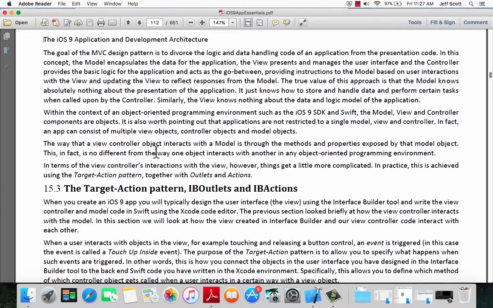Within the context of an environment such as the iOS 9 SDK, as it says in Swift, the model, the view, and the controller components are objects. As it says, the way that the view controller interacts with a model is through the methods and properties that are exposed by the model object. This is no different from the way one interacts in basically any kind of object-oriented environment.